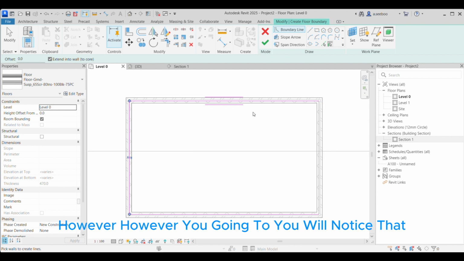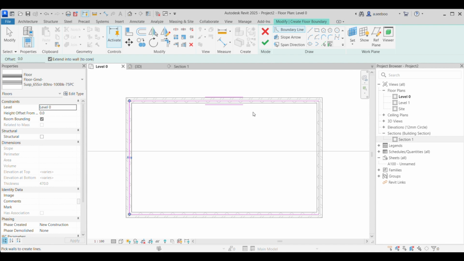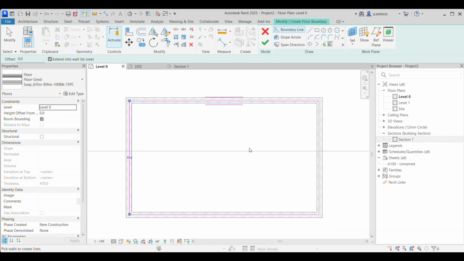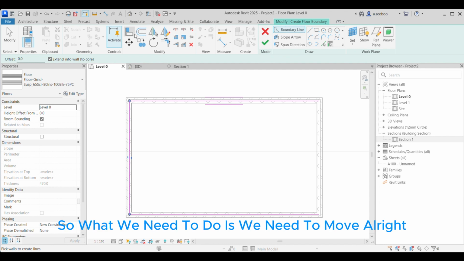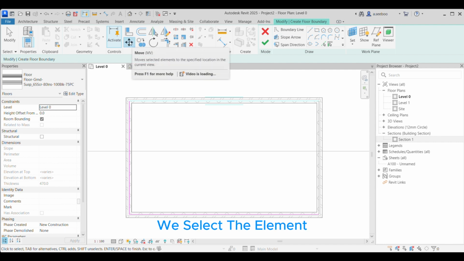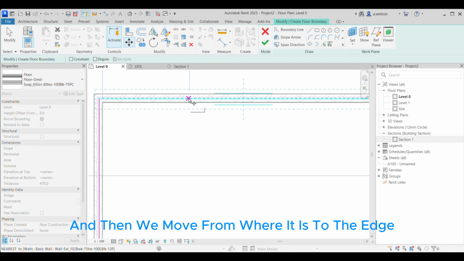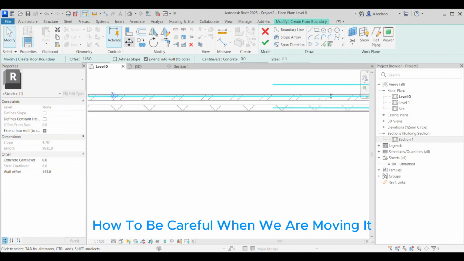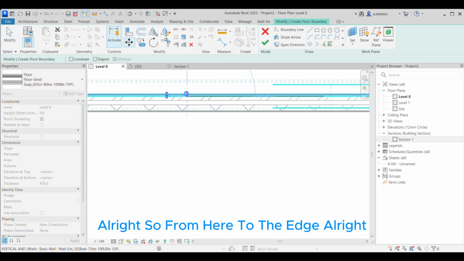However, you will notice that the boundary lines, they appear in the center of the walls, which is not correct. We need to move the boundary lines to the exterior of the walls. So what we need to do is we need to move. All right, we select the element and then we move from where it is to the edge. We have to be careful when we are moving it. All right, so from here to the edge.